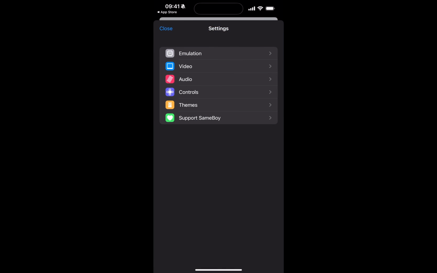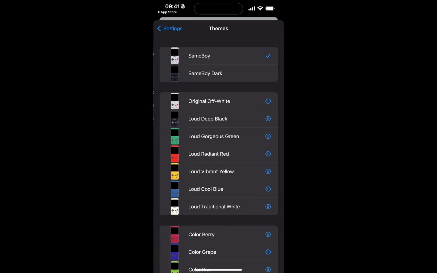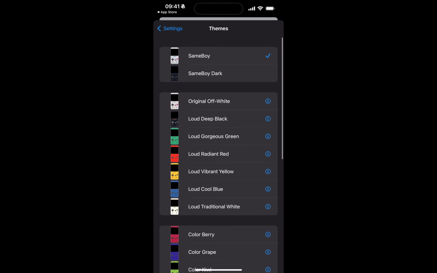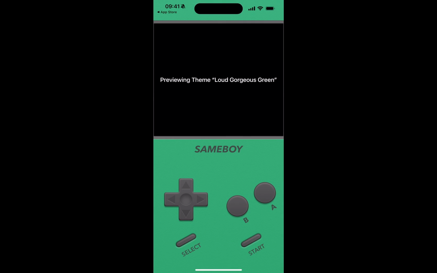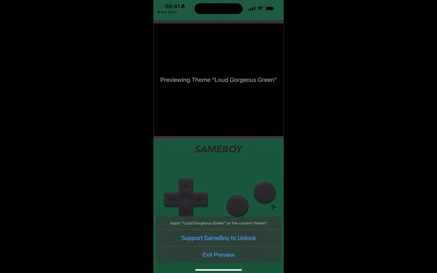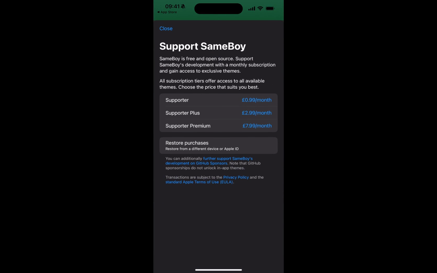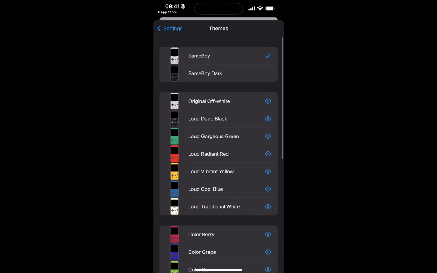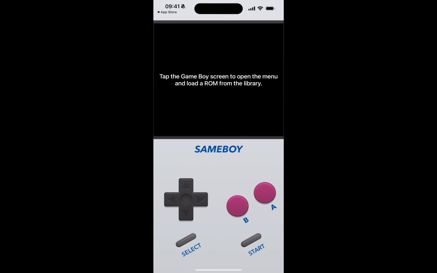So if we go back to settings, and in themes, you can select your theme now, like light to dark. Anything else is paid. So if you do want to support them, like the gorgeous green one, you just click the screen and say support Game Boy to unlock, and you have to do a monthly subscription. It's unfortunate that you can't just buy one on its own, which is a shame. But if you just click that and click exit preview, you can go back, and that's it. We're ready to launch our game.